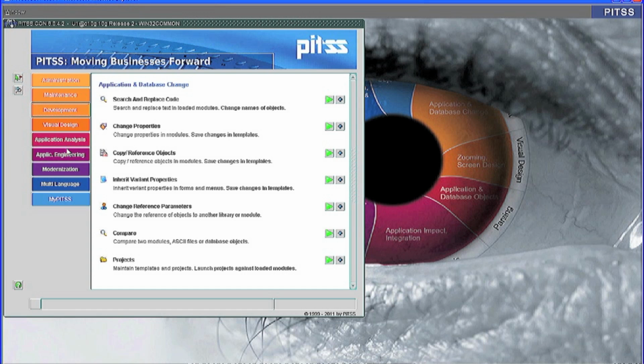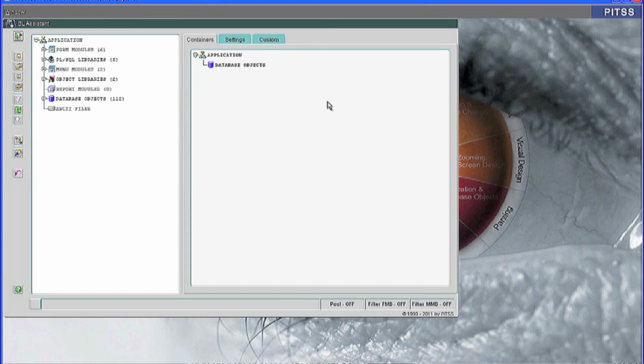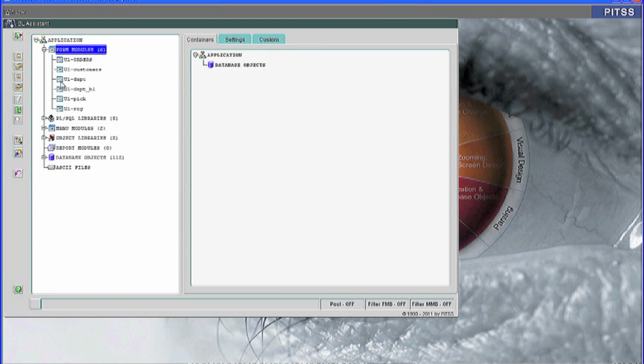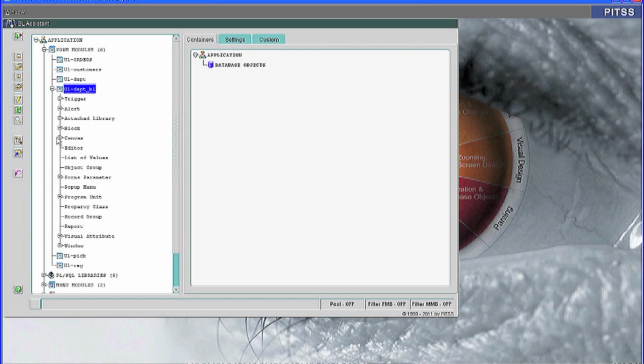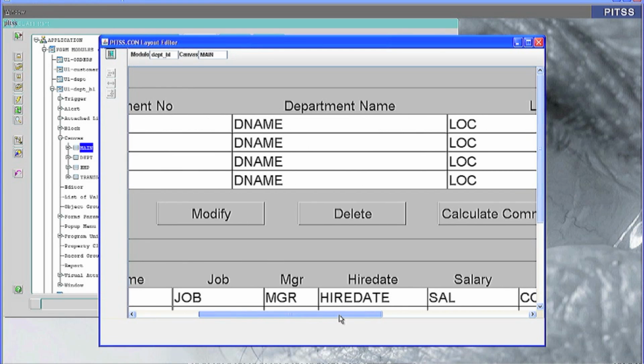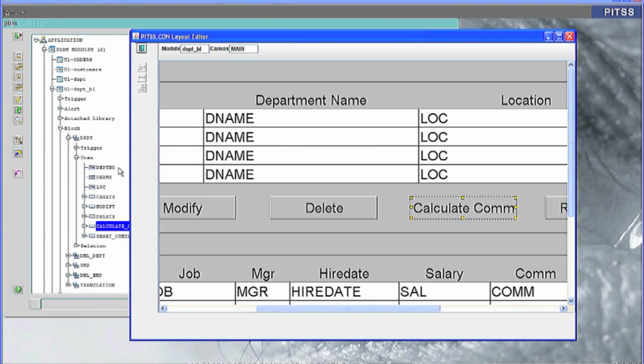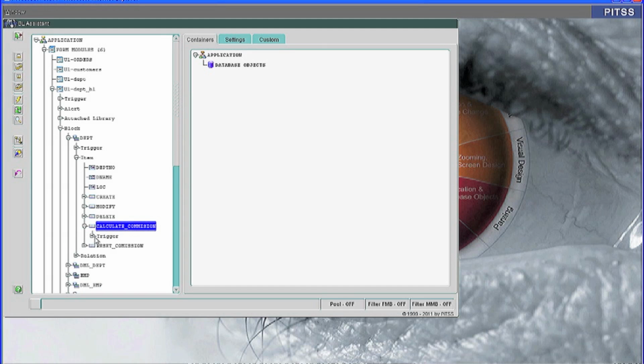Now let me switch to the functional module Application Engineering, and I'd like to highlight the functionality based on a very simple application, a forms module that allows you to enter data and calculate a commission. That screen includes a button that, after entering all the employees' data, the user can press. That is a calculate commission button, and behind that button is a certain functionality.